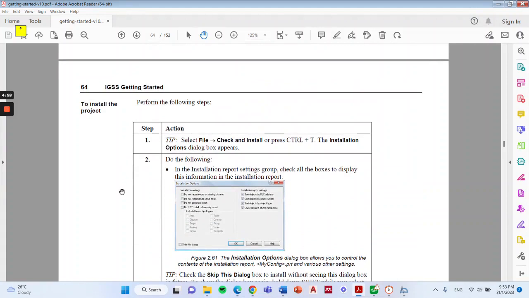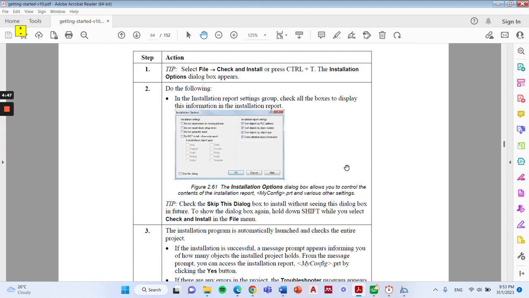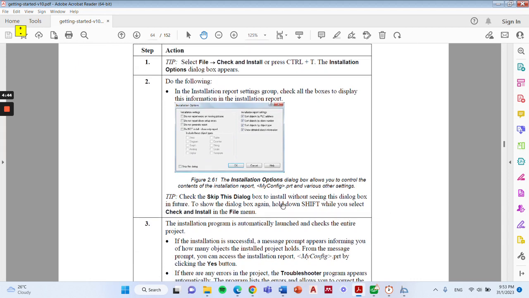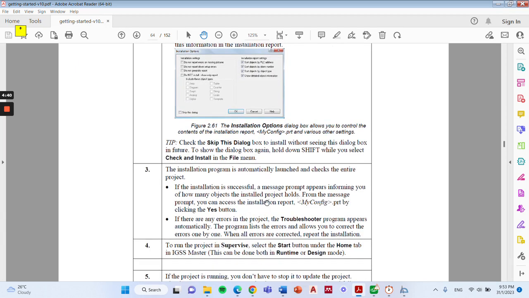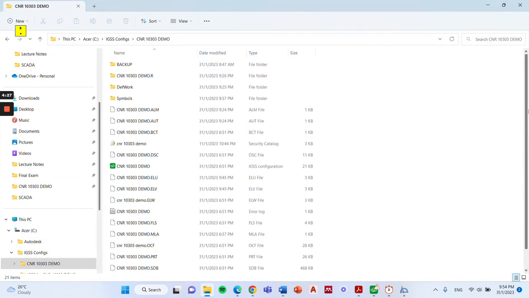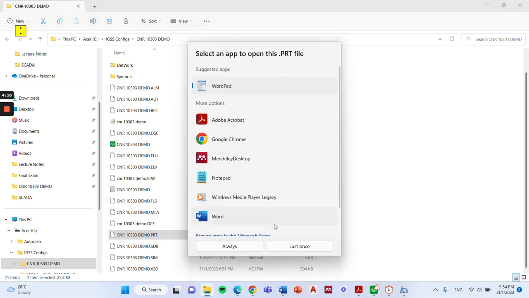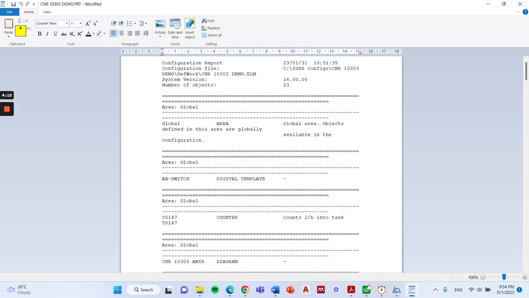So now we want to check to install the project. This step is just to remind the user or the designer whether the installation is conducted without any problem. And in order to view the installation report, just go to the project folder, and then drag down to the .prt file here to show up. Then with WordPad, the installation report will pop up in the WordPad.